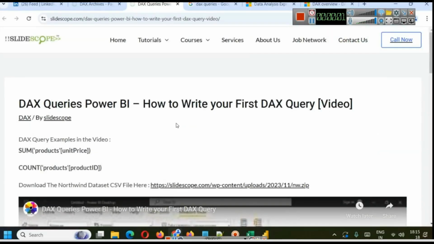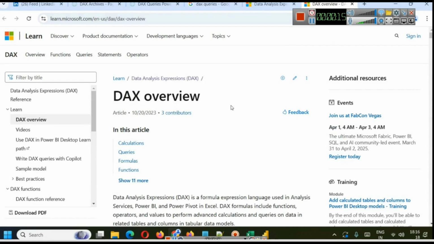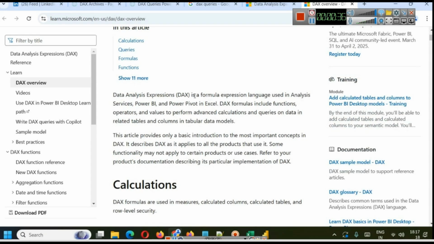Hello everyone. Today we are going to learn about writing your first DAX query or writing your first DAX expression. DAX, which is data analysis expressions, is a formula expression language that is used in Analysis Services, Power BI, Power Pivot, and Excel. So if anyone asks you where DAX is used, you can say that it is used in Analysis Services, Power BI, Power Pivot, and in Excel.